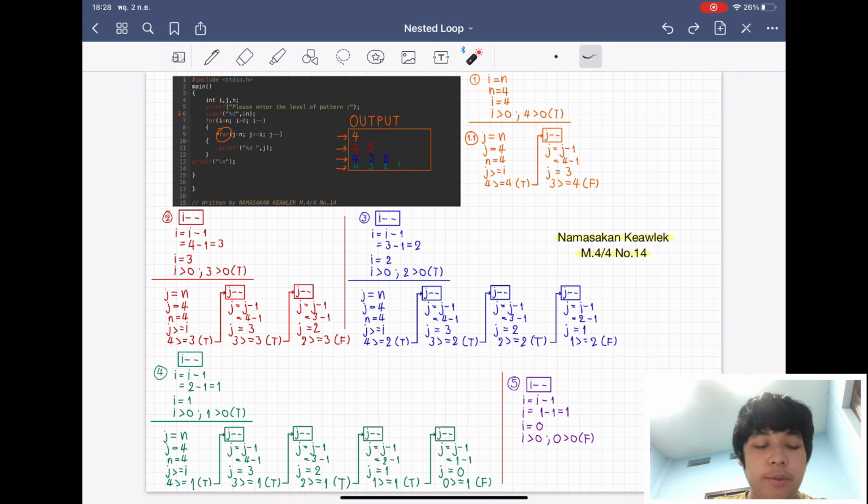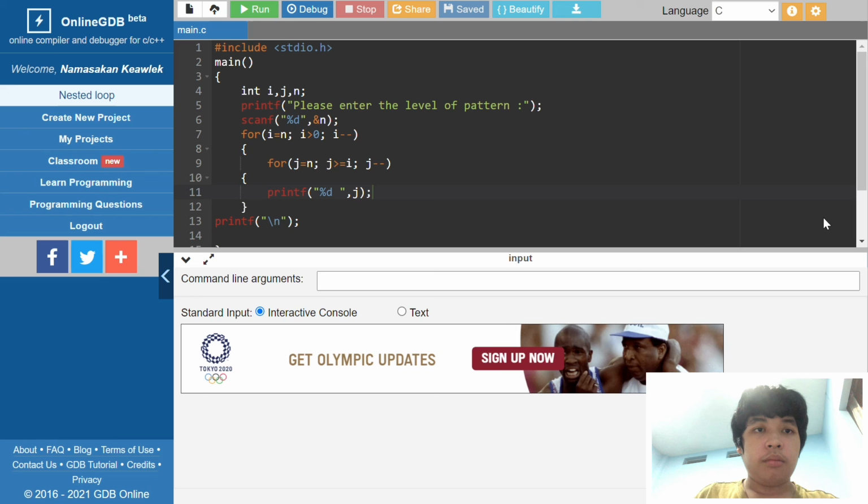Next, it will go to the first for loop, that will update i, i will decrease by 1, so i equals 1 minus 1, which is 0, so the new number of i is 0, and 0 greater than or equal to 0... the condition is false, so the program will stop.